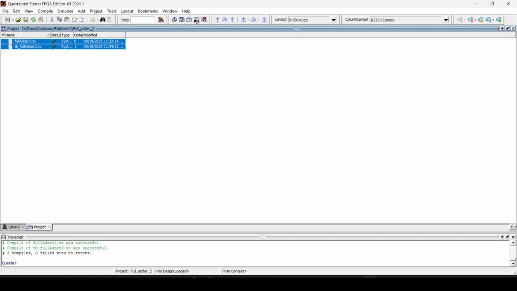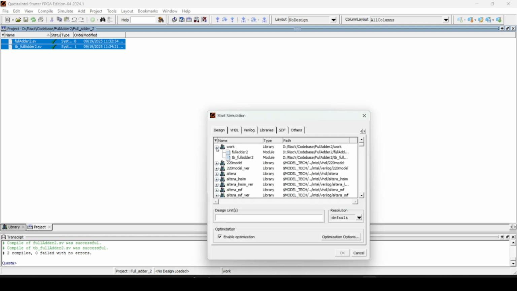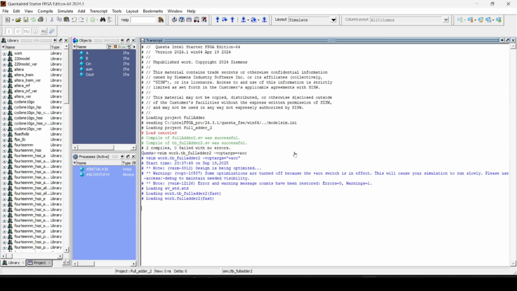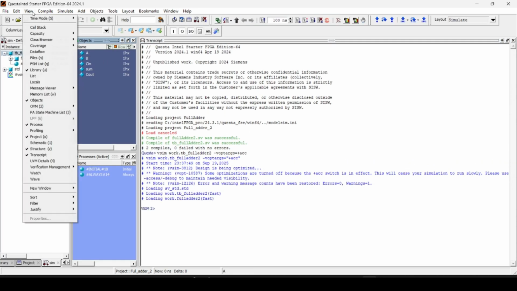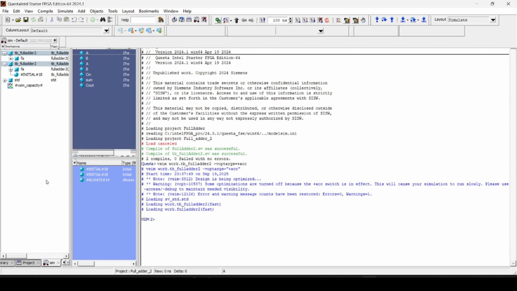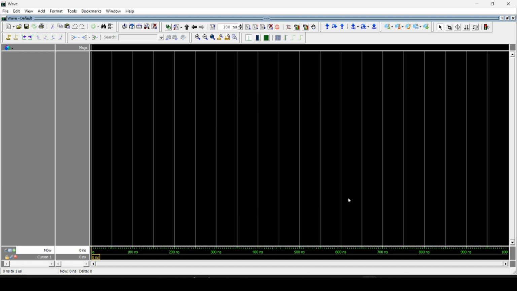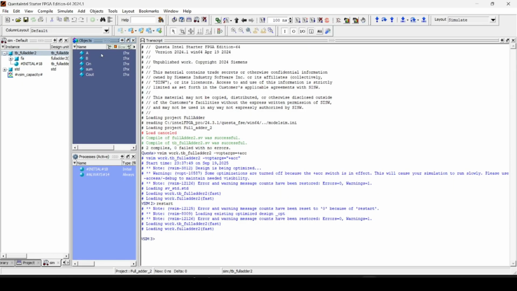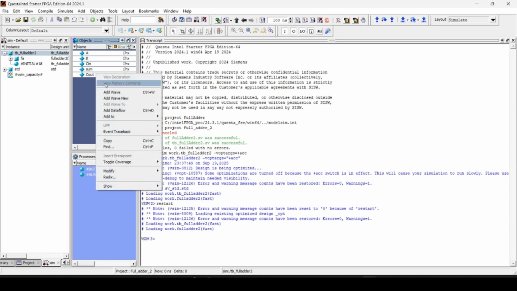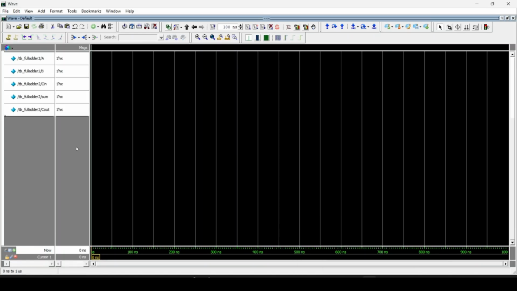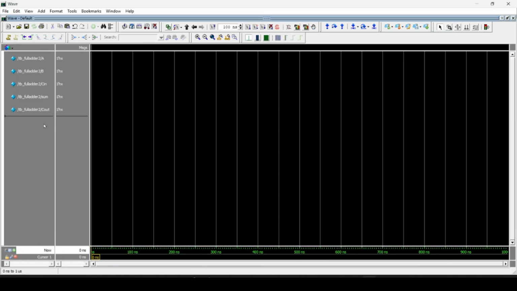Now I'll simulate the design, go to work, and simulate our recently created test bench. And then I'll just click OK to open the waveform. To get the waveform window, go to View and click Wave, and you'll get it here. So let's go ahead and add the signals in our waveform. Select all, right-click, and click Add Wave. Move to the waveform window, and you'll see that the signals have been added.